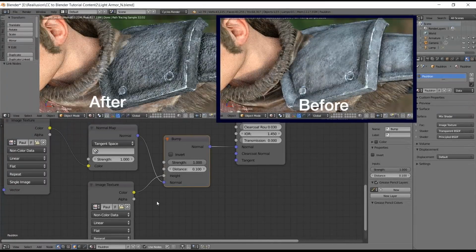We'll set the normal strength down to 1, and then the bump strength to 0.5 in order to avoid an overly bumpy surface.